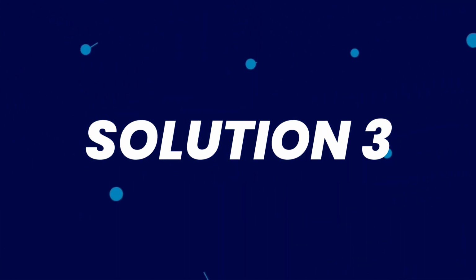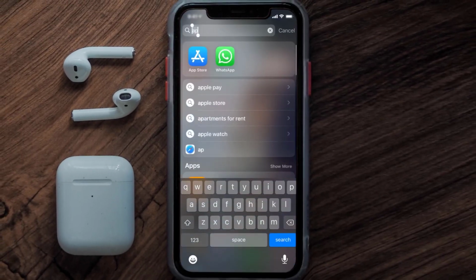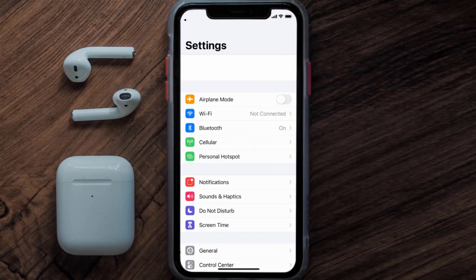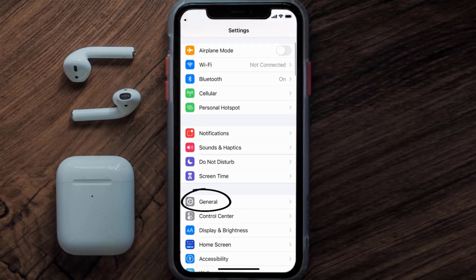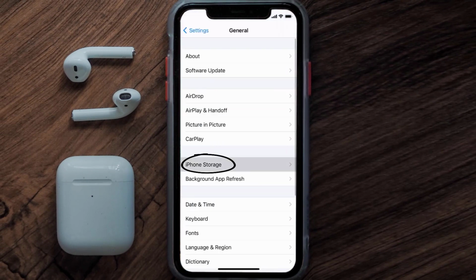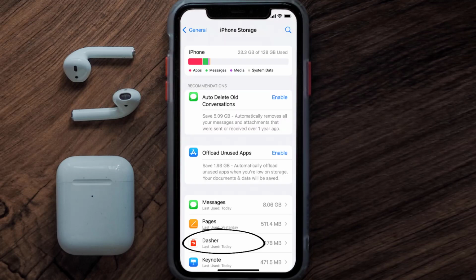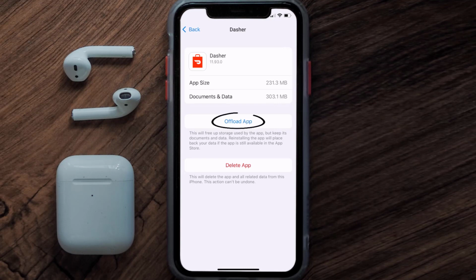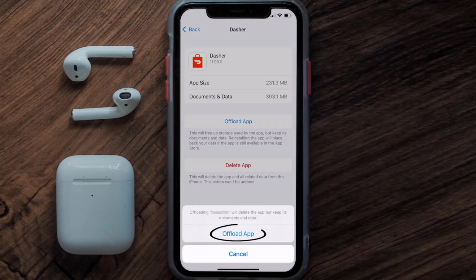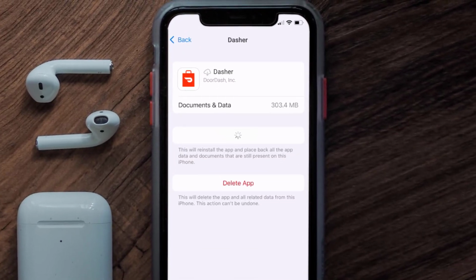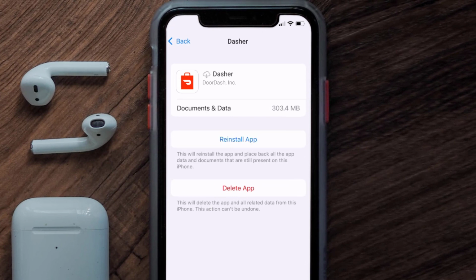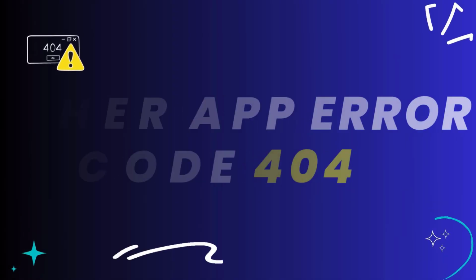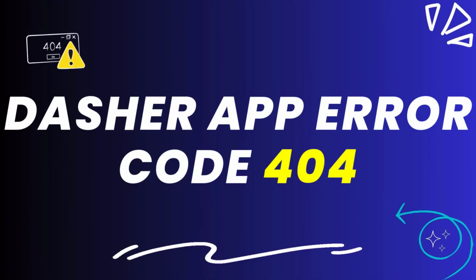But if it doesn't, then you need to clear App Cache. Go to your device settings and then scroll all the way down to General and tap on it. Then tap on iPhone Storage. From here, search for the Dasher mobile app and then tap on it. Once you're on this screen, you need to tap on Offload App. Tap again to confirm. It'll take a bit for processing, and then a reinstall button will show up. Simply tap on it to reinstall the app. This should fix the Dasher app error code 404.